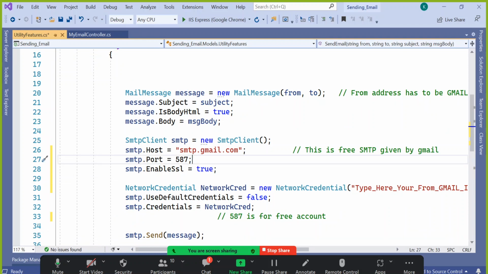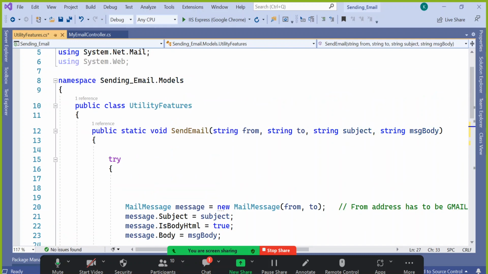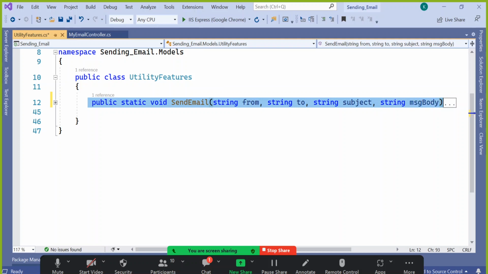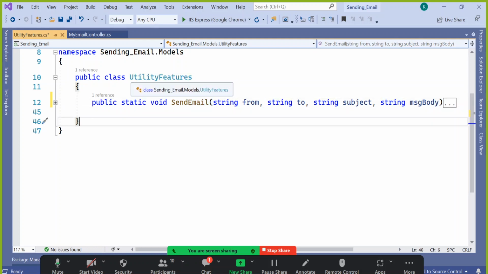Okay, so what you do is, you have one utility layer in your project, right? So go to that utility layer and just copy paste this function. Across the application, wherever you want to send the email, because it's a static function, just say utility class name dot send email. Don't forget to make this send email a static function, so that you need not create an object everywhere across the application to call this function.